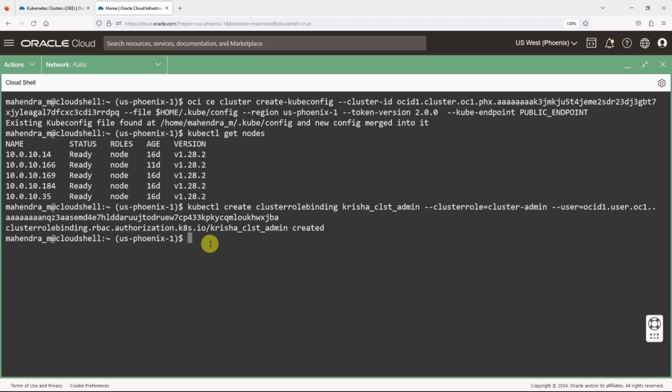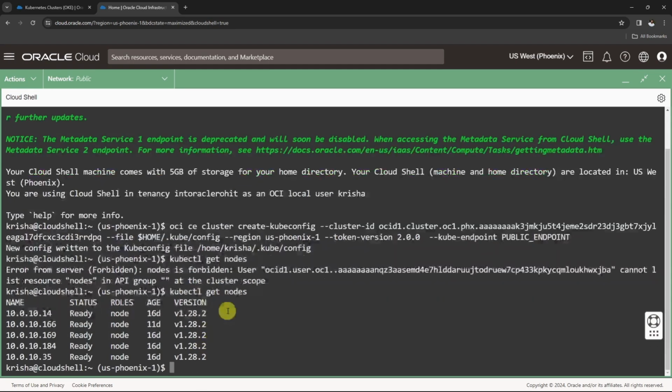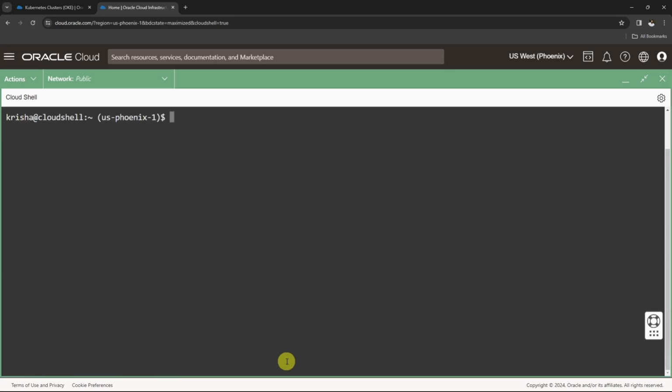Now, if I go back to the user Krisha's account, and rerun the kubectl get nodes command, notice that I'm able to fetch the node details from the cluster. That's because user Krisha is now granted the cluster role, which is of type cluster admin. Now, with the cluster admin role, user Krisha can also create resources within the Kubernetes cluster. I'll clear the screen here and quickly demonstrate creation of a deployment using the user Krisha account.